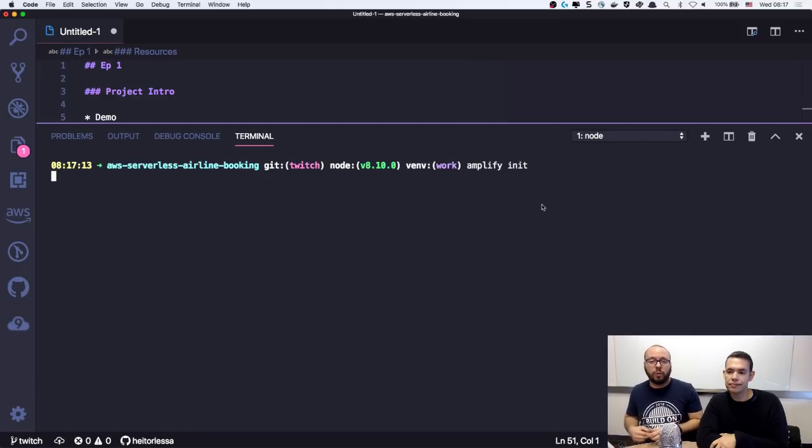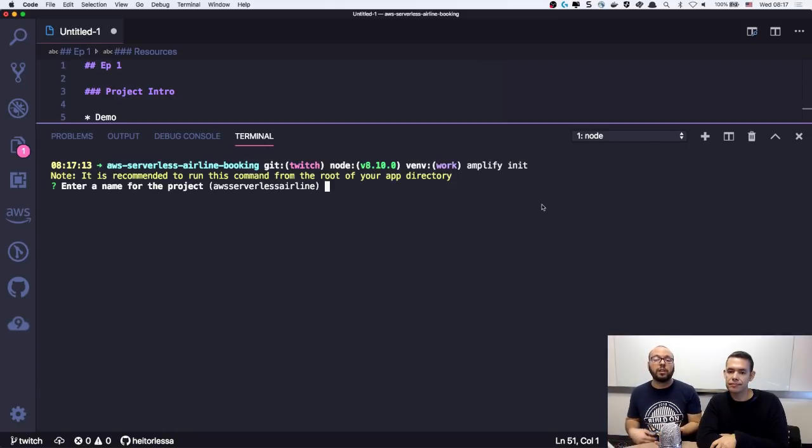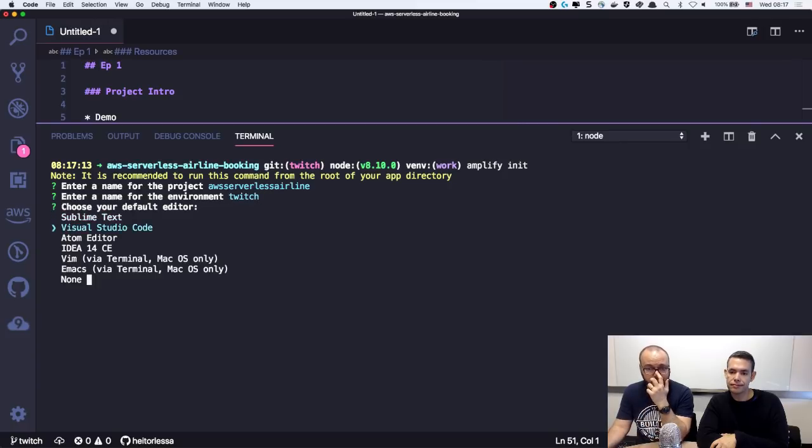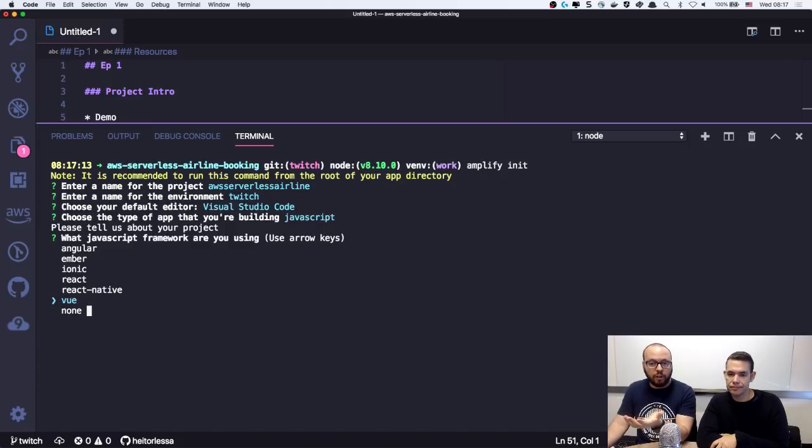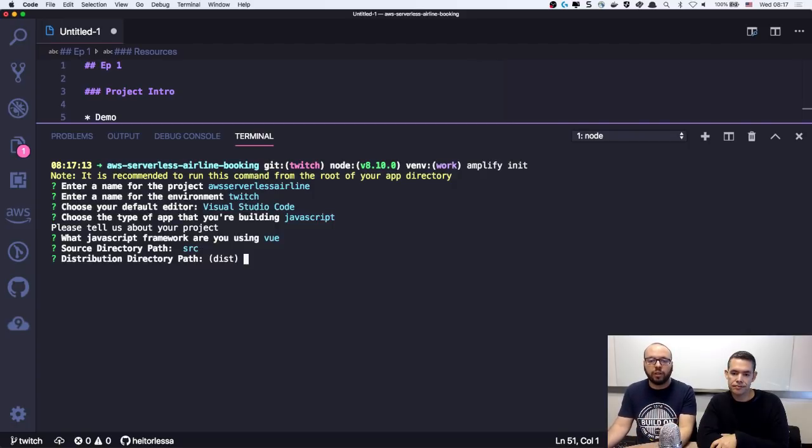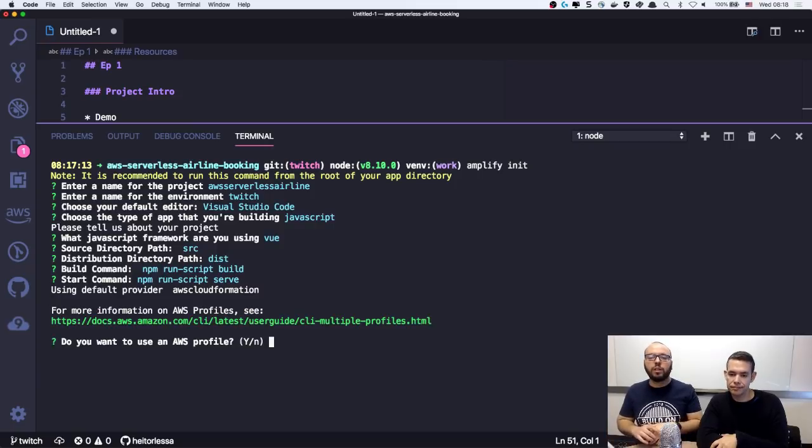And to initialize our project, we need to have some of the bootstrapping capabilities. So the name of the project, yes, AWS Serverless Airline. Name of the environment, I'm going to be calling this Twitch. And I'm using Visual Studio Code, as you can imagine already. And I'm using JavaScript, and obviously, I'm using Vue.js. And this is kind of a default, where the front end is. So I'm using src here. I could change it, but again, we're going to change the structure later as we implement a few things. So the distribution dir is dist, we're going to run npm run build and then serve to run it locally. And by default, it's going to be using CloudFormation for that.